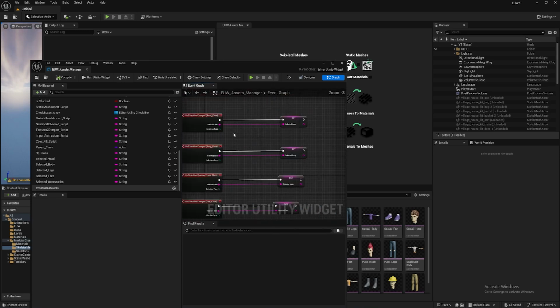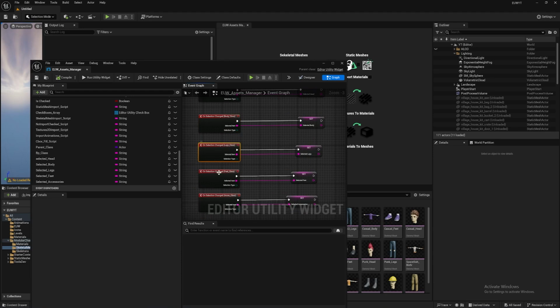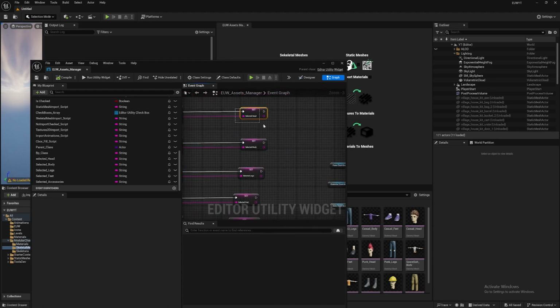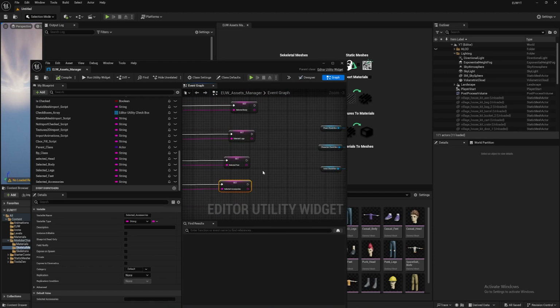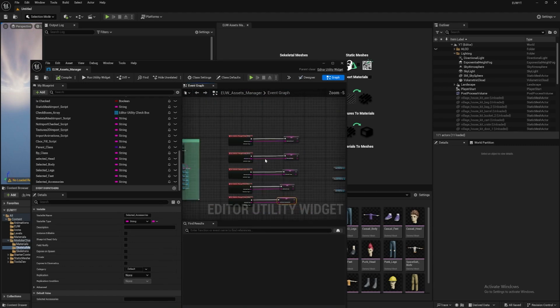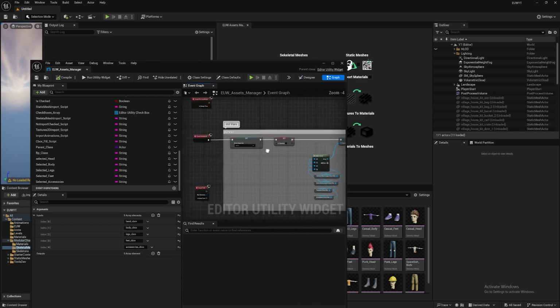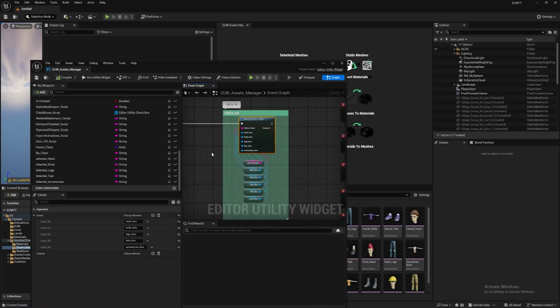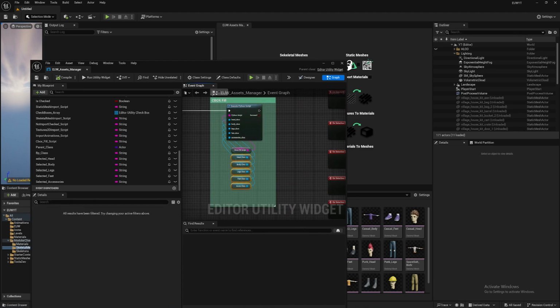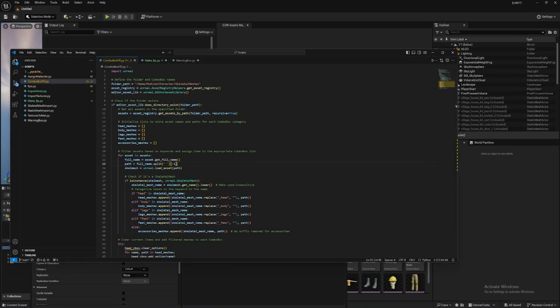Next, what we have here is the combo box. So each one has a selected change, and it gives us the name of what asset we chose. And in this script, so this one is in the event construct, and what we have here is all the combo boxes, and we have the script. We're gonna take a look at the script real quick.